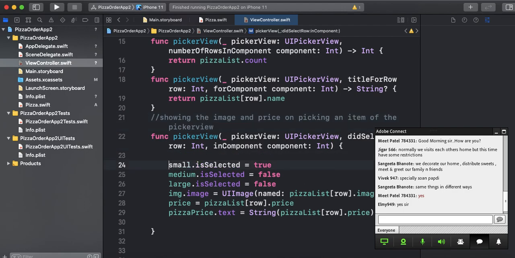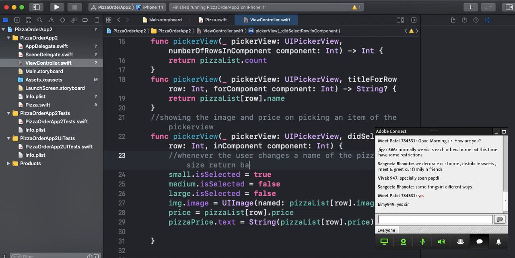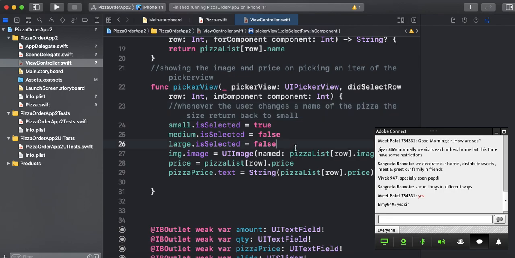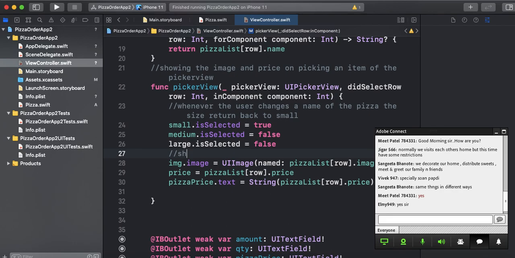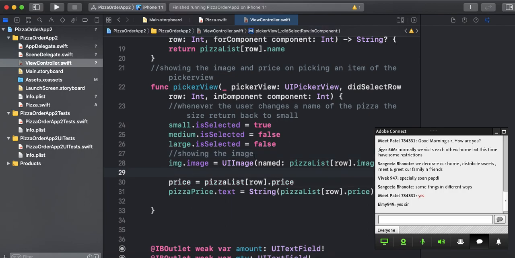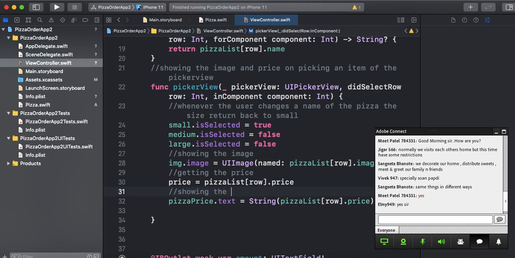Here, whenever the user changes the name of the pizza, the size returns back to small. Showing the image and showing the price.